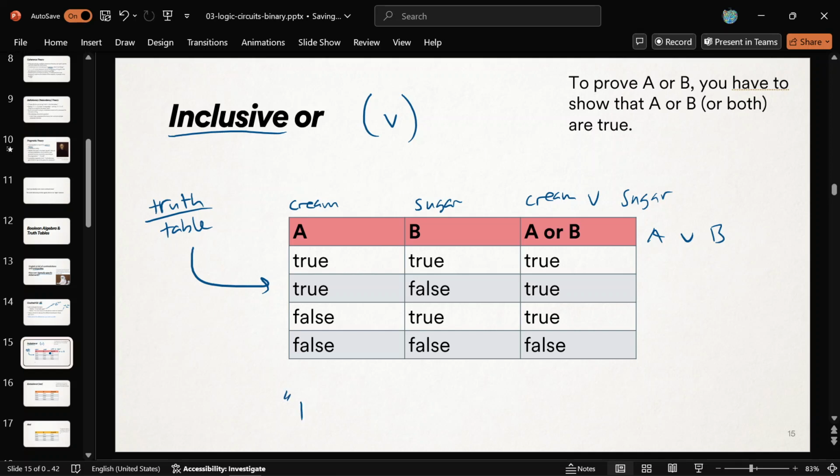Here is an example of a truth table for this statement: I had cream or sugar. It's the same kind of or as the waiter was telling me. Somebody told you this. It was a true statement in any of these cases. These are all the options for cream, these are all the options for sugar. It's either true or false. Either I did or I didn't, and these are all the combinations of having cream or sugar.